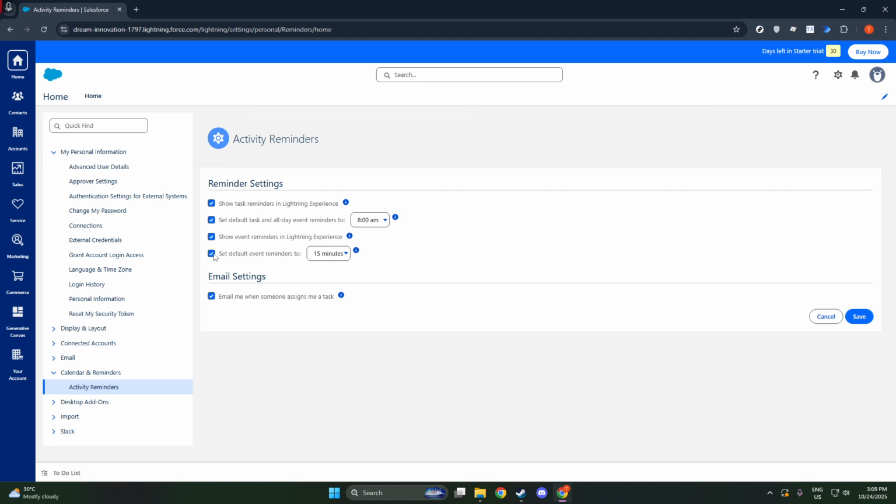Next, focus on the default timing for your tasks and all-day appointments. This is where you decide how much advance notice you get before tasks are due. There's a setting that reads Set Default Task and All-Day Appointment Reminders to, followed by an option to specify the default time. For instance, you may want those reminders to appear 0 minutes before the due date or perhaps a bit earlier. Consider what's most helpful for you in staying on track, whether it's immediate or with a bit of a buffer.